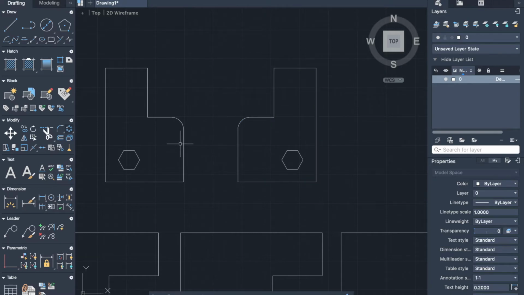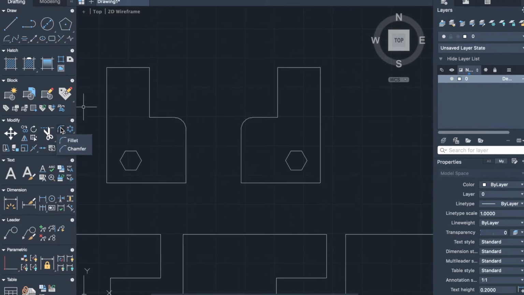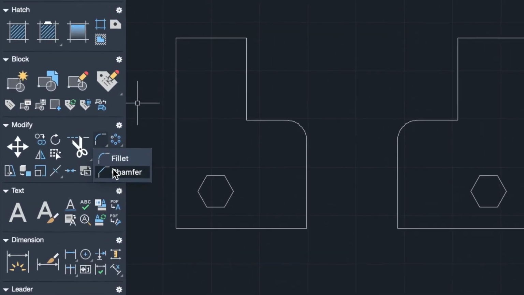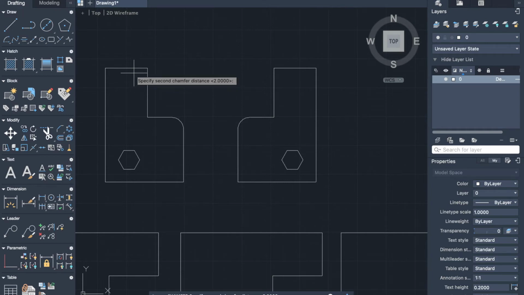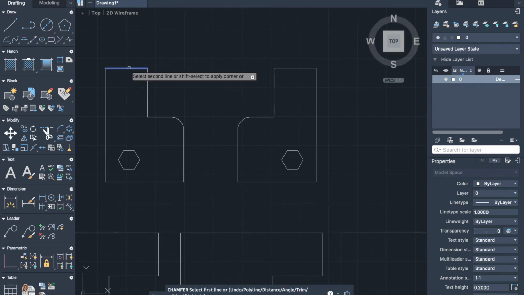The next tool is Chamfer, which allows you to make a sloped or angled corner of your object. To use it, click on the Chamfer icon or type the Chamfer command on the command bar. Then you should determine the distance of the first chamfer, so type D on the command bar. Okay, let's make the distance 2 mm. And then specify the distance of the second chamfer. So for the second distance, let's make 3 mm. Then select the first line and the second one. So here we have our angled corner.